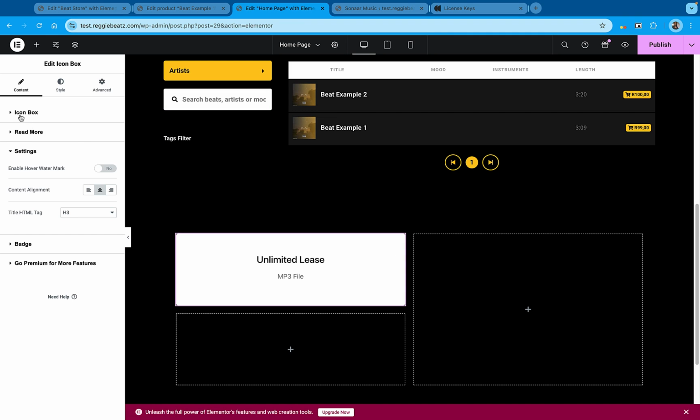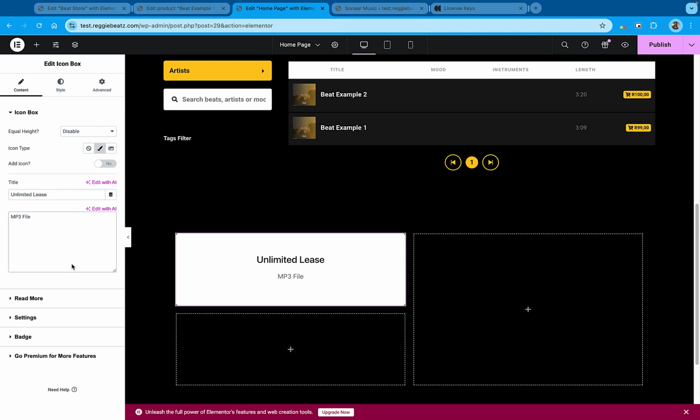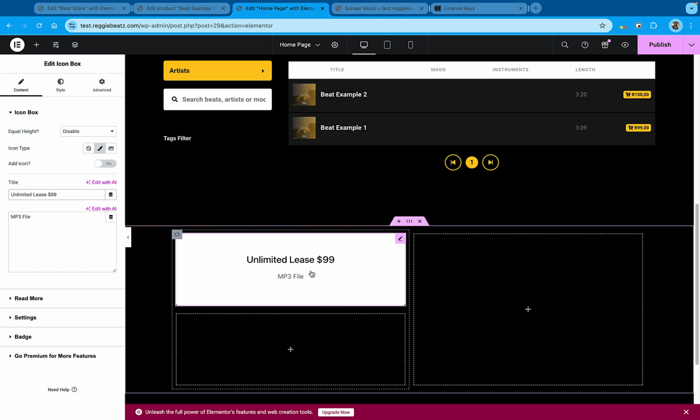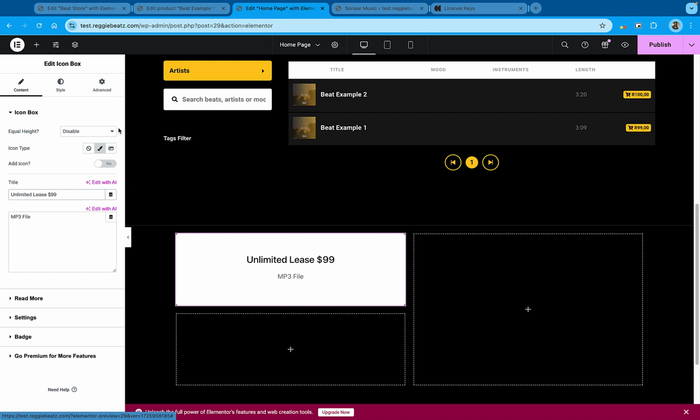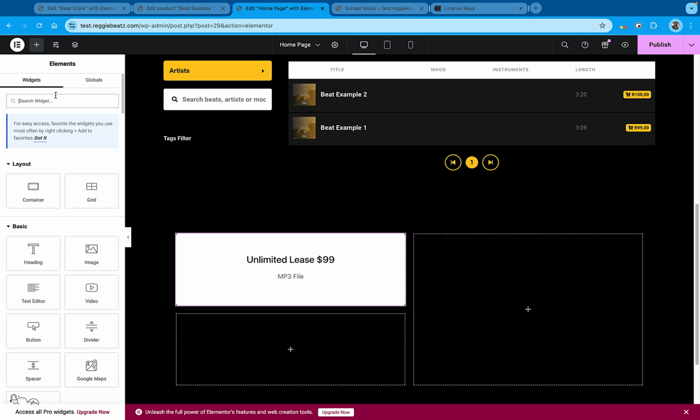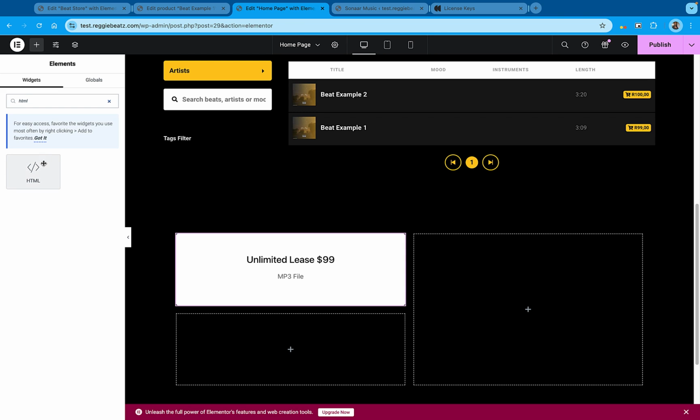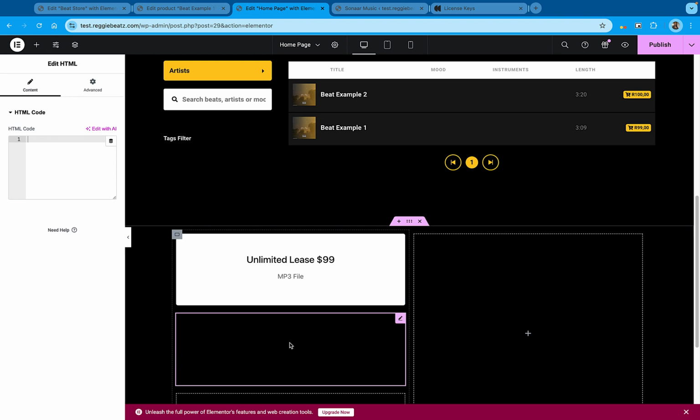So maybe you can also even add the price right there. So we can say unlimited lease 99, and then now we show that as an MP3 file, and then here we're gonna add a shortcode. So we're gonna go to add element and type HTML and drop this HTML in here.